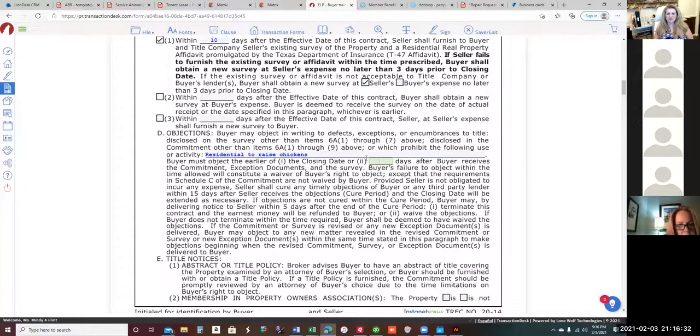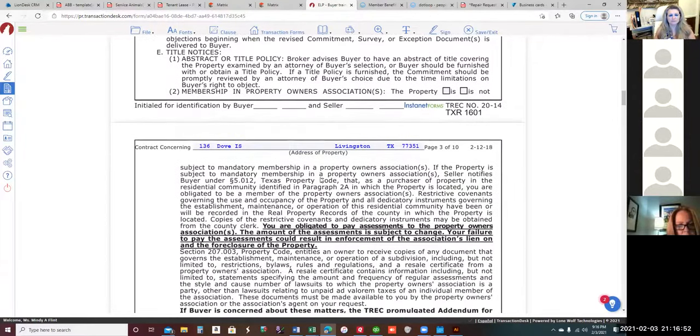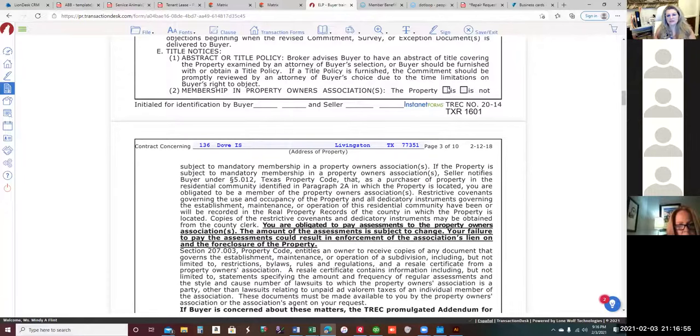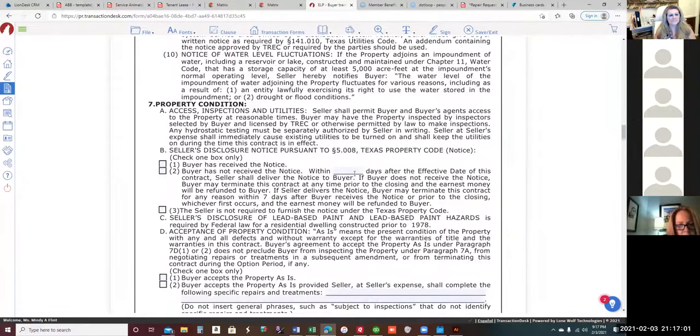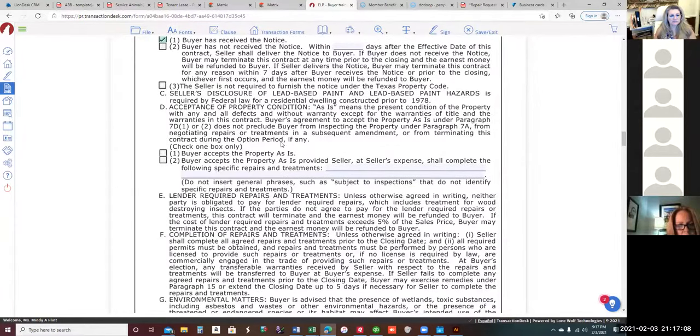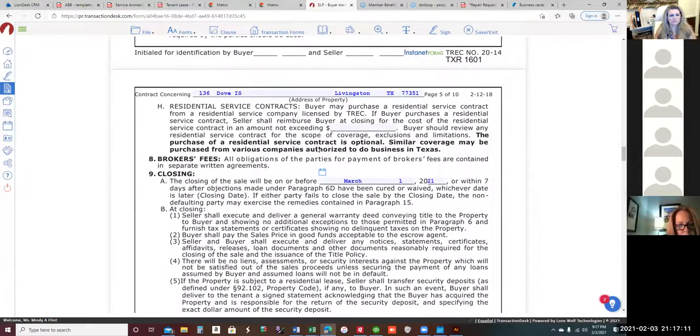Leave this date blank because this says buyer must object the earlier of the closing date or blank days after the buyer receives the commitment. Since we're representing the buyer, we're going to leave it blank and we're going to object before the closing date. So it just gives our buyer some more time. The property is in a HOA. Buyer has received the seller's disclosures. Buyer accepts the property as is. We'll ask for a $550 home warranty.